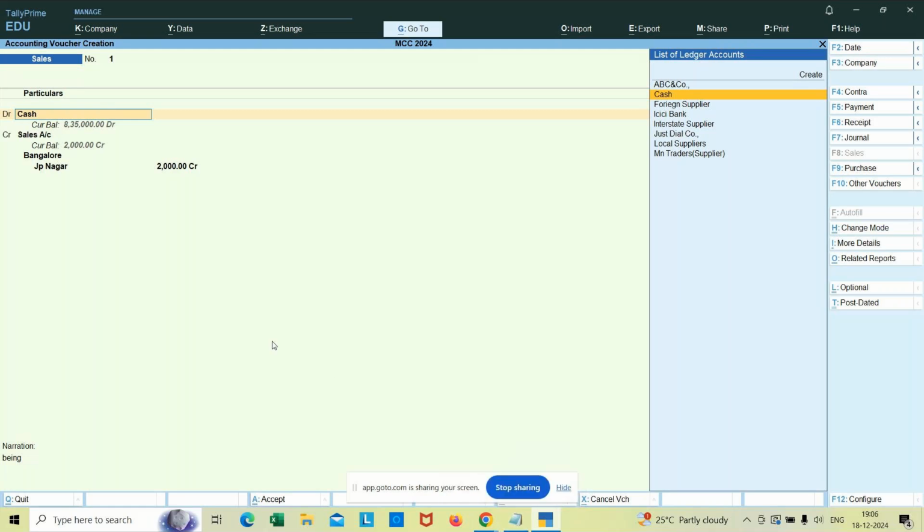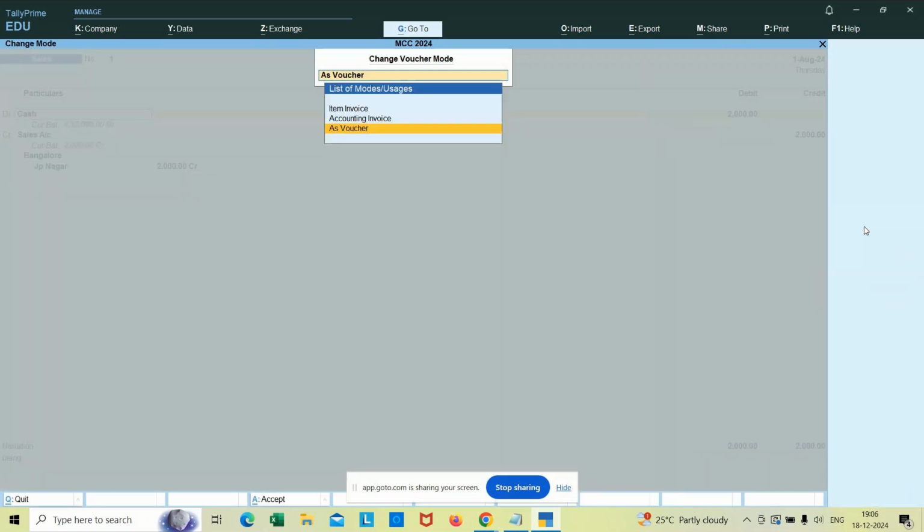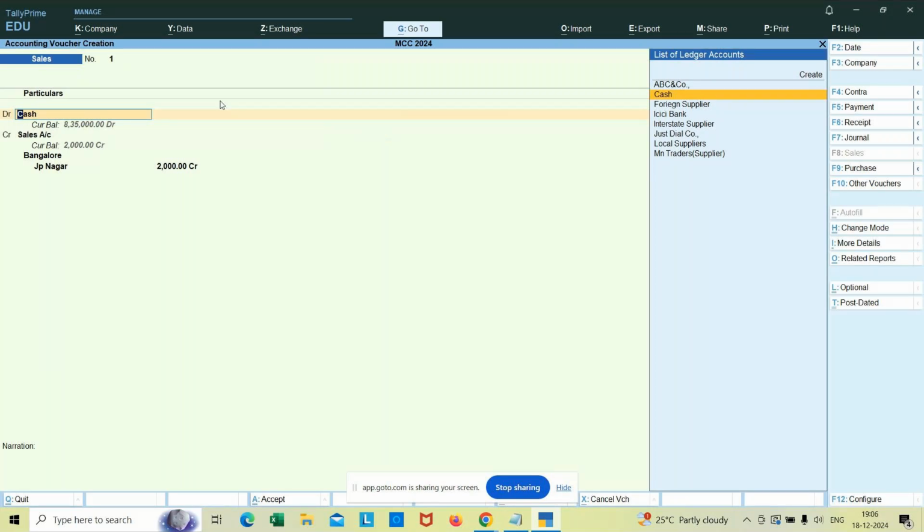Okay. So we are doing this one now in as a voucher format. You should go to change mode, select as a voucher format. In this as a voucher format, it will be debit and credit. Previously how you have done the purchase voucher. Have you done the purchase voucher in as a voucher format? The same thing I am doing with the sales.